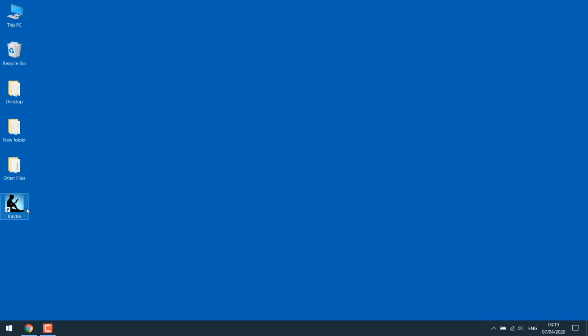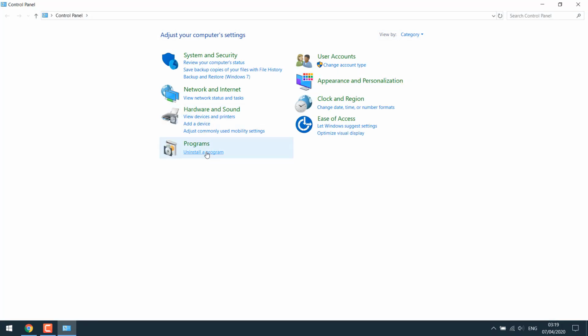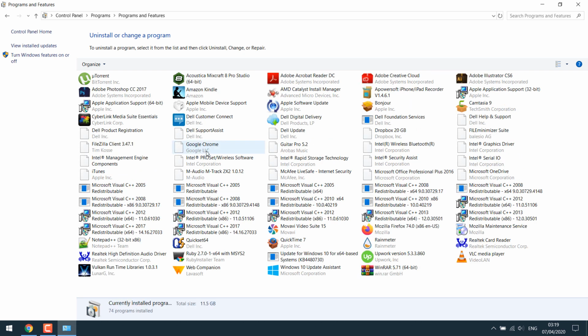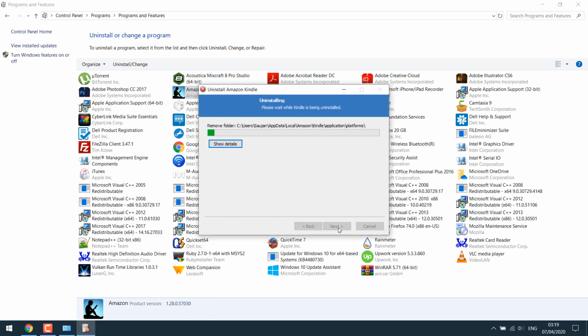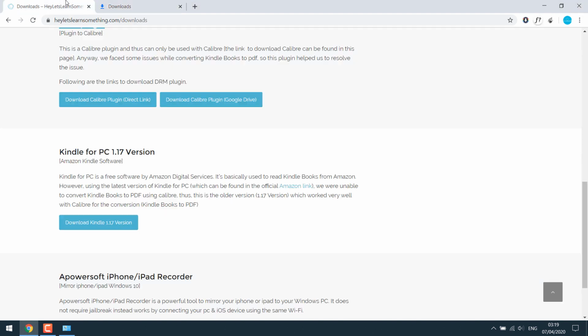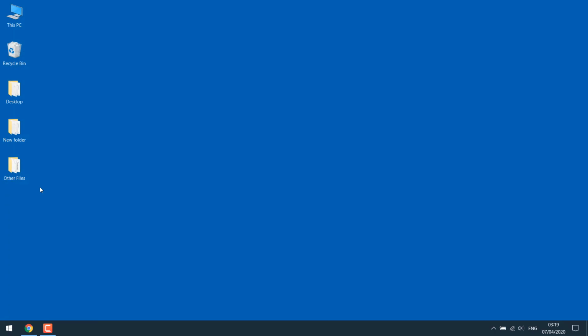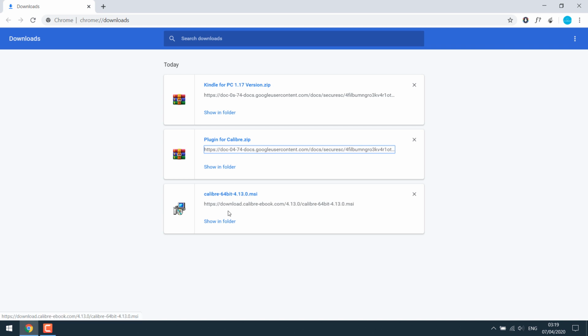If you notice, I have the latest Kindle installed on my PC. I had some problem working with Calibre and this latest Kindle, so I'll uninstall this Kindle. For that, I just need to go to Control Panel, uninstall a program and search for Kindle. Okay, I've removed Kindle. Now let's go to my download folder.